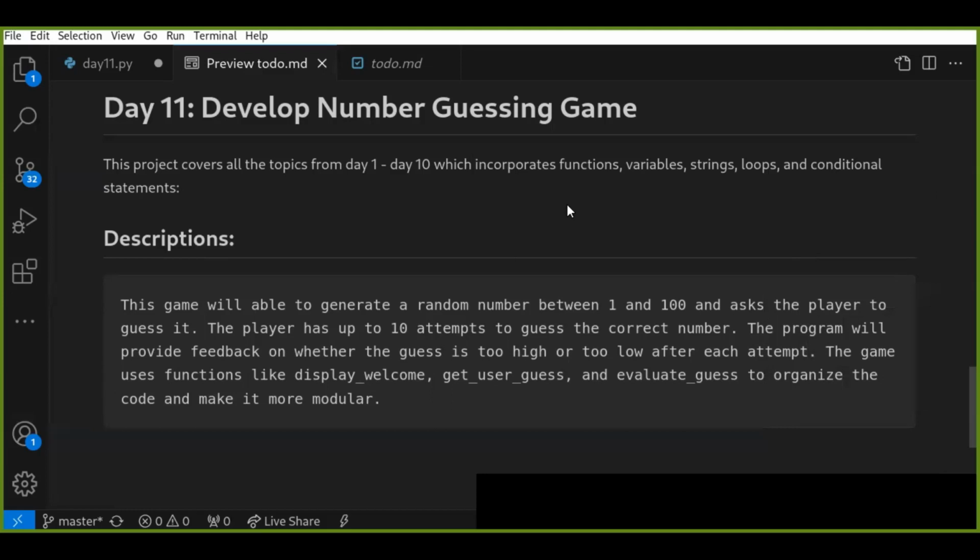In this day 11, we will develop a number guessing game. This project covers all the topics from day 1 to day 10, which incorporates functions, variables, strings, loops, and conditional statements. This game will be able to generate a random number between 1 and 100 and ask the player to guess it. The player has up to 10 attempts to guess the correct number, and then the program will provide feedback on whether the guess is too high or too low after each attempt.